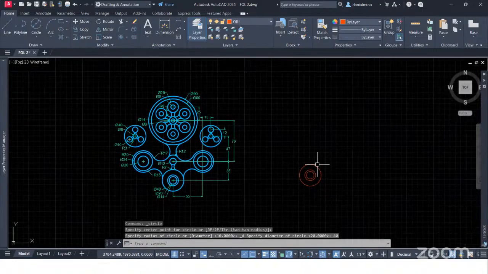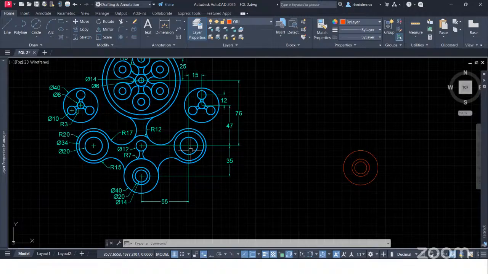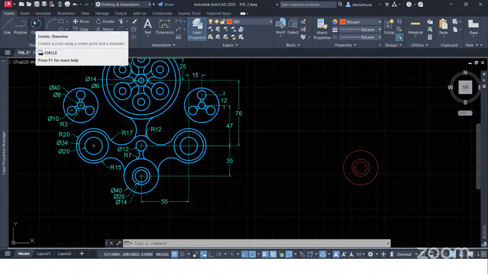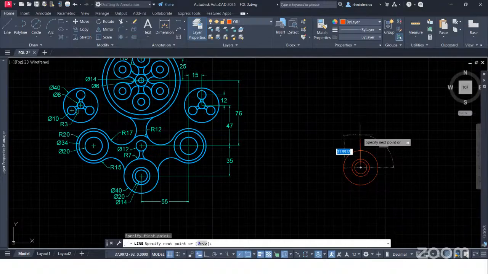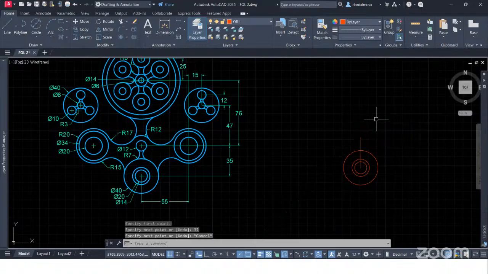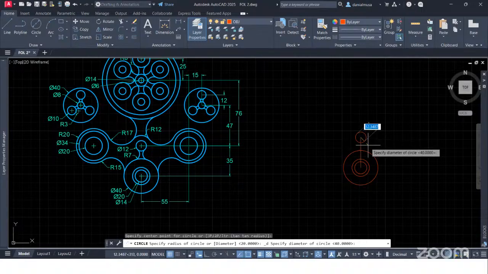Alright. After that, the upper one is this circle. The small circle is 35. So I just draw a line, just a support line. After that, we can remove it. The line is 35, and 6, and again 12.